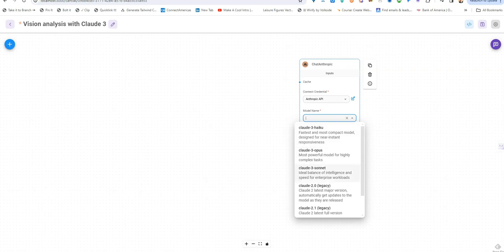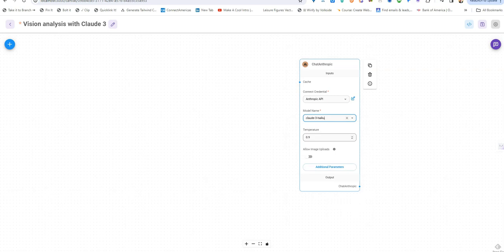Then the second best is the Sonnet, and the best is Claude 3 Opus, which is the most powerful, but it's also more expensive. This is quite inexpensive and very fast. So let's start with this one. And temperature, let's say 0.7 for now. And I want to allow image uploads because this is the purpose of this thing.